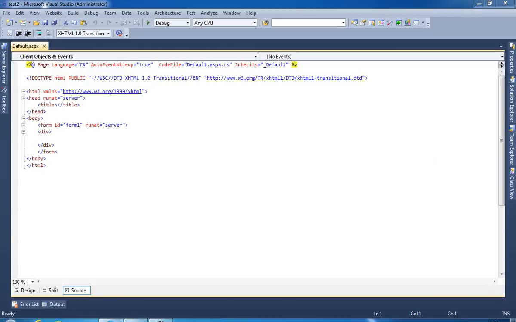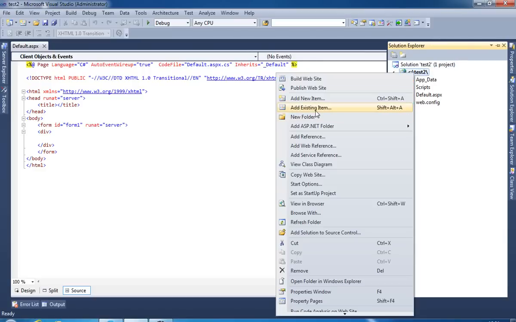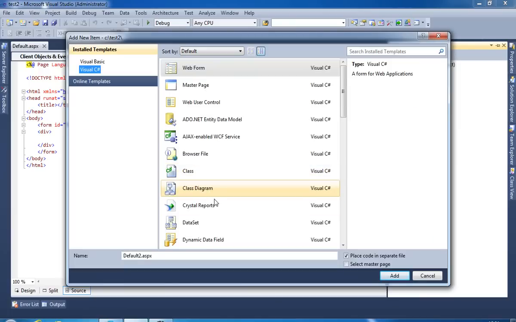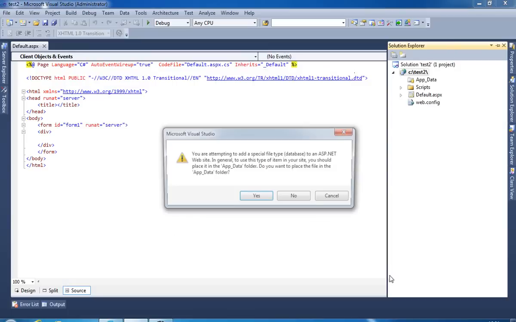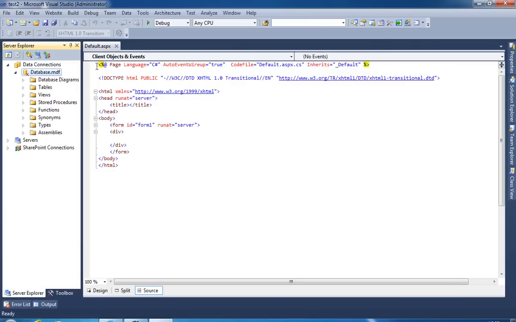ASP.NET. So for this you require one database. So I have to add one database. Wait until this database loads. Now here we have to create one table.